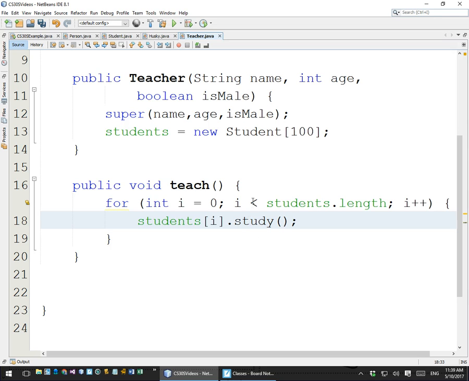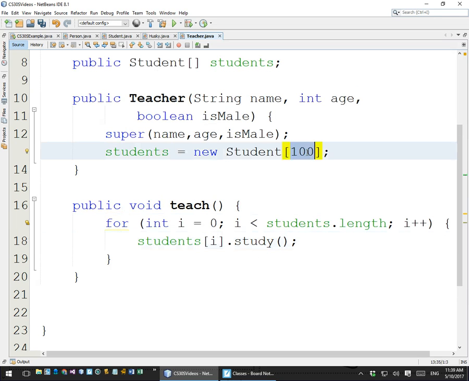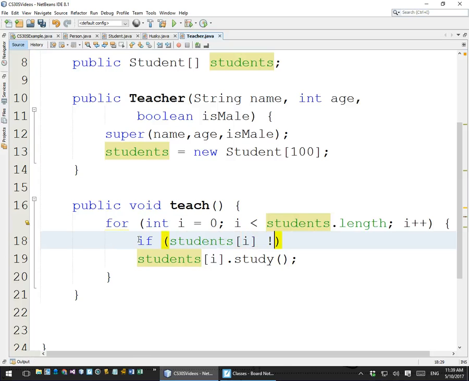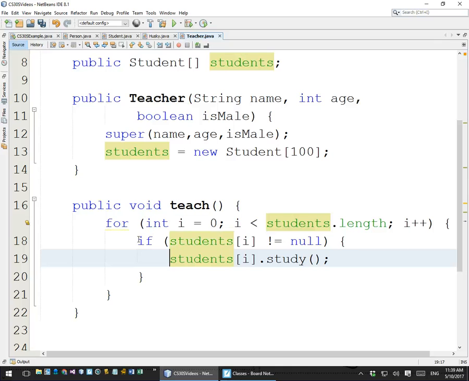The problem is, what if I don't have all 100 students in my array? So to avoid an error here, we're going to also build in a little check. If students[i] is not equal to null, which is what would be in the array if there was no student there, then I will have them study. So the if statement just avoids that problem. Okay?